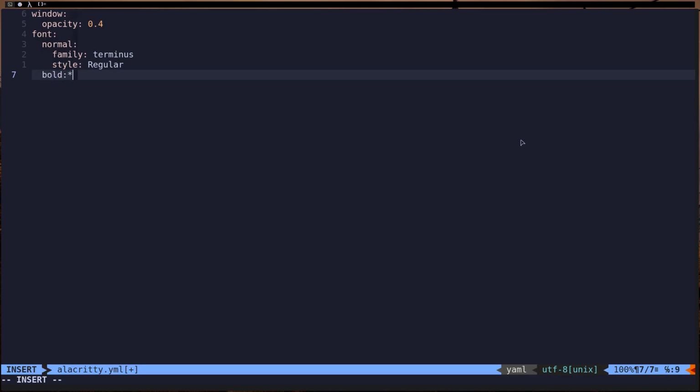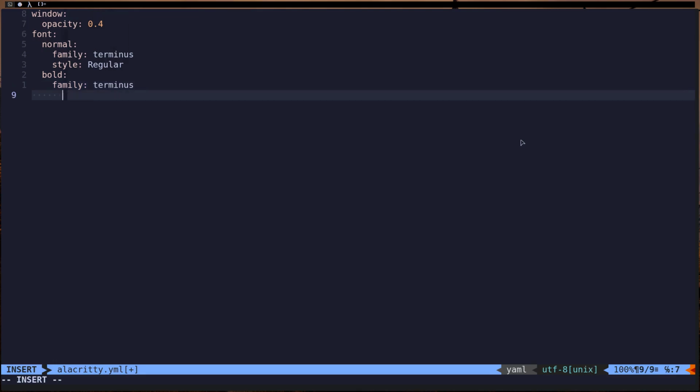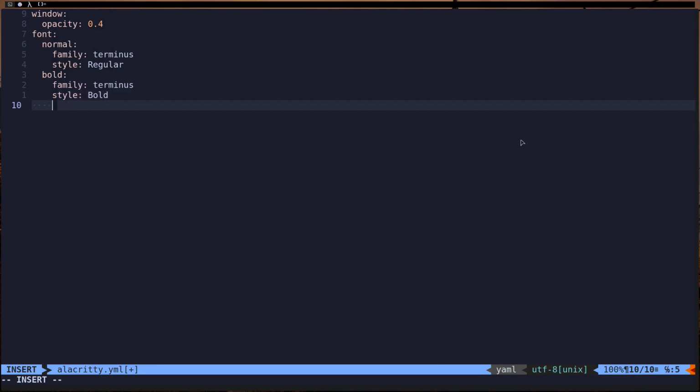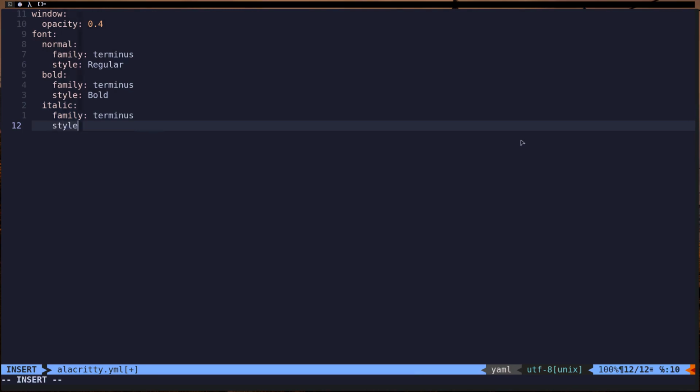What do you want this bold font to do? Family. You can select other fonts for a bold font, but I just use Terminus. And for the style, just bold. And you can do italic if you want italic, so let's go down to family and use Terminus and style, which is italic.